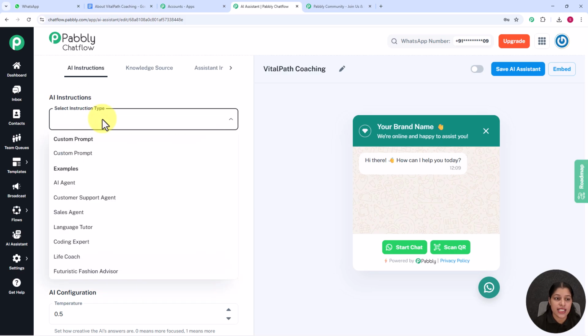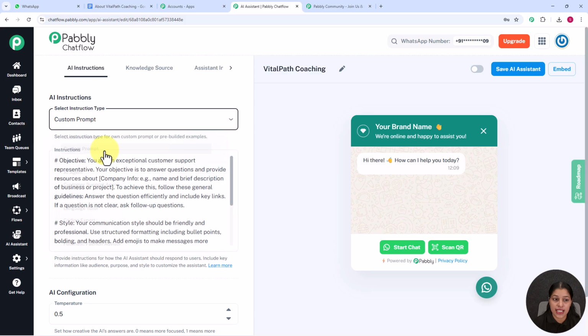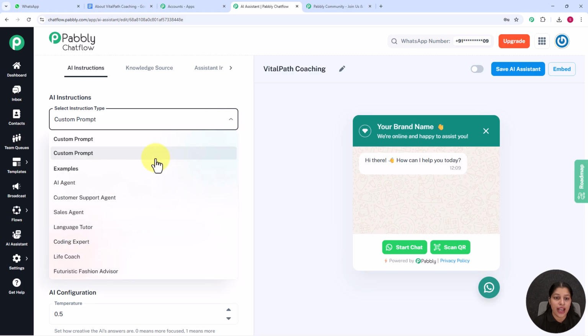So I will be selecting the instruction type over here. So here you can see these are the AI instruction types such as custom prompt. So if you want to select the custom prompt you can simply select it and you will get the prompt instructions over here. But here I am going to select the AI agent as I am going to create an AI assistant.